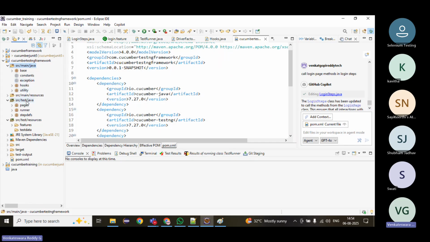Pages, under SRC test Java, we require pages because these are constantly changing. Pages, runner files, and step definition files are all constantly changing, so these are all under SRC test Java. Under resources, test data and feature files. Other than Java files, what type of data do we write there? Feature files, JSON files, Excel files, or any other file. Other than Java, we keep it under SRC test resources.